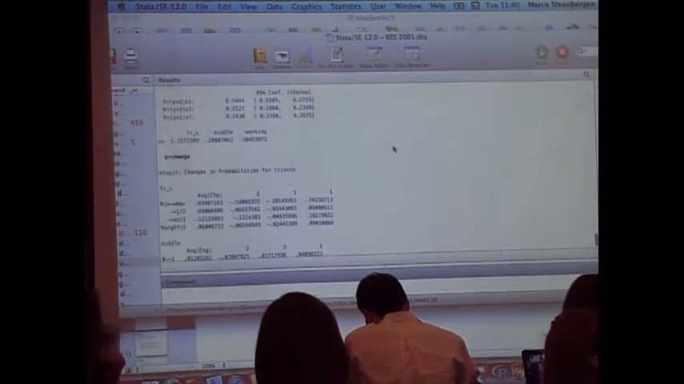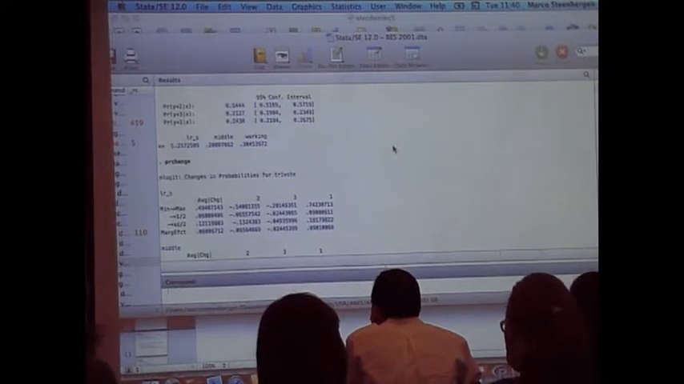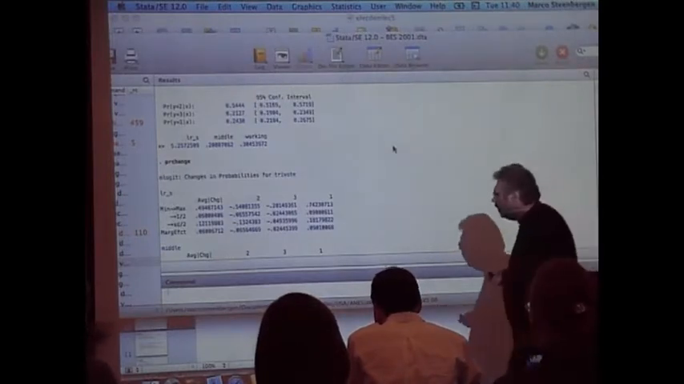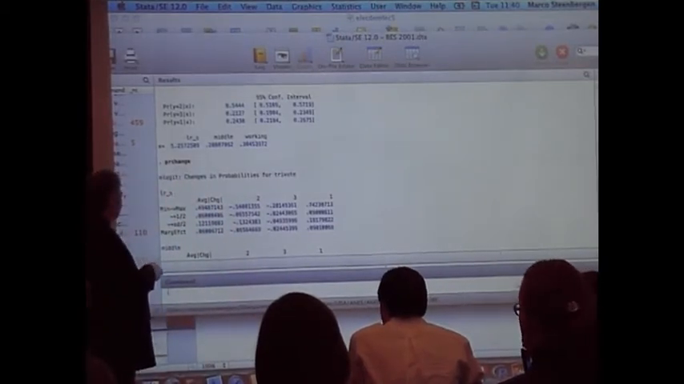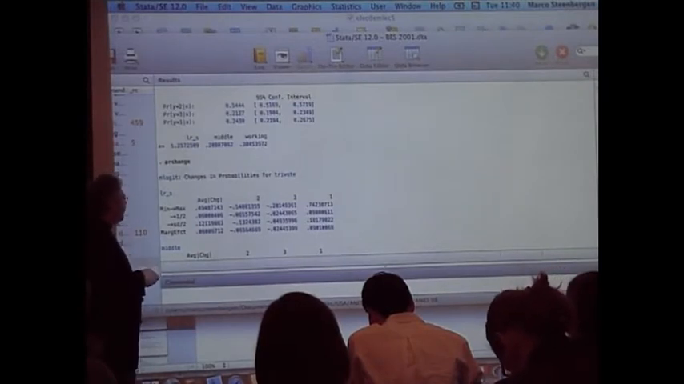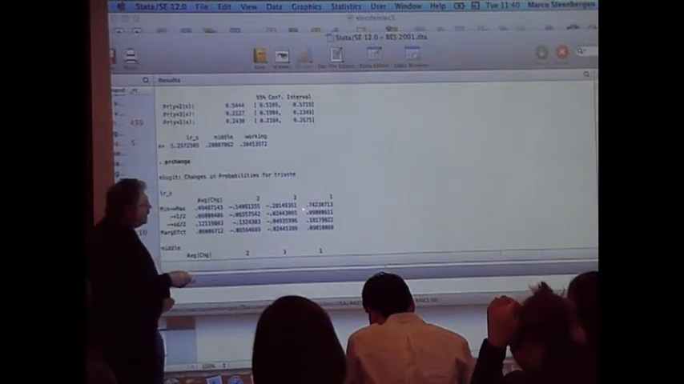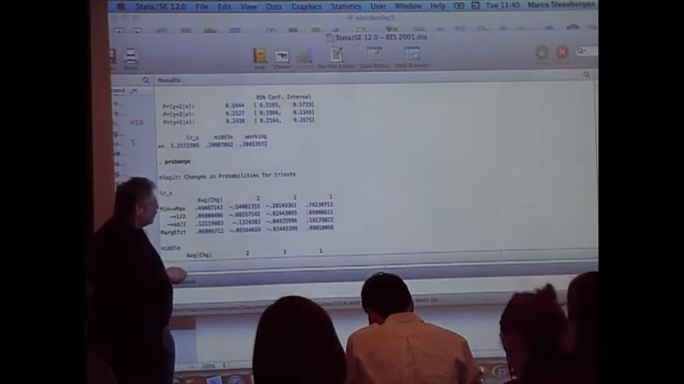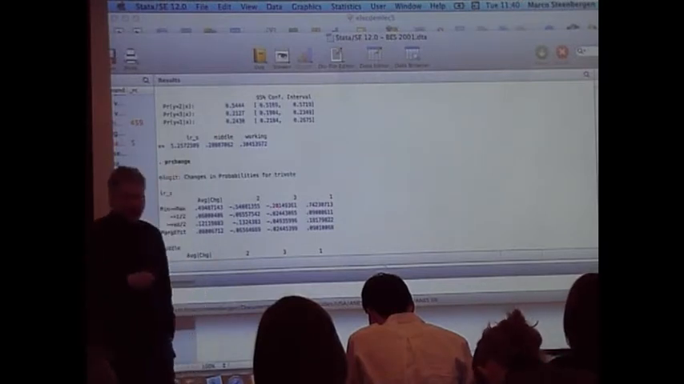And there, what you will see is the following pattern. So it's prchange. prvalue is something else. If I change, for example, left-right self-placement from its minimum value, which is extreme left, to its maximum value, which is extreme right, the probability of voting for the Conservatives increases by 0.74, of voting for Labor decreases by 0.54, and of voting for the Liberal Democrats increases by 0.20.